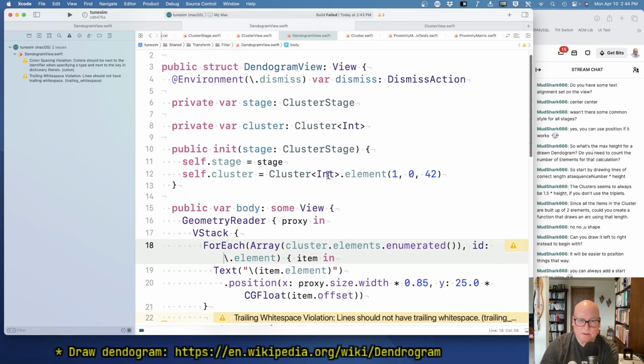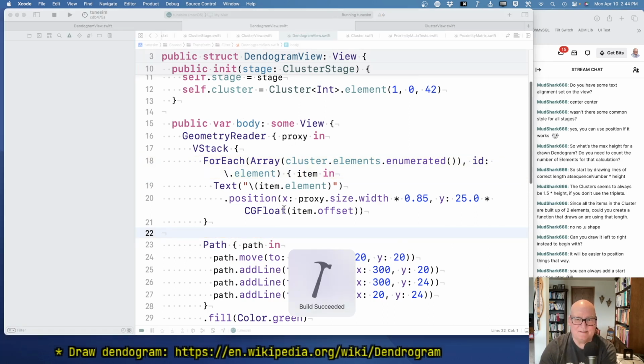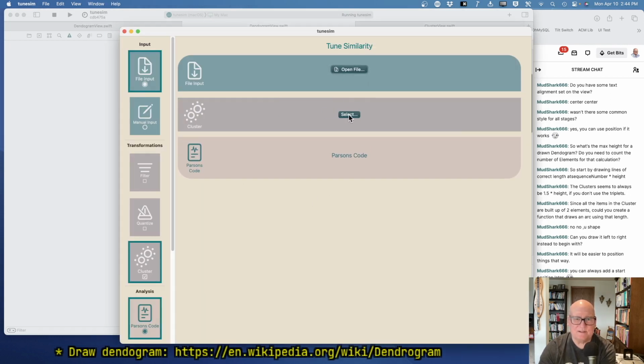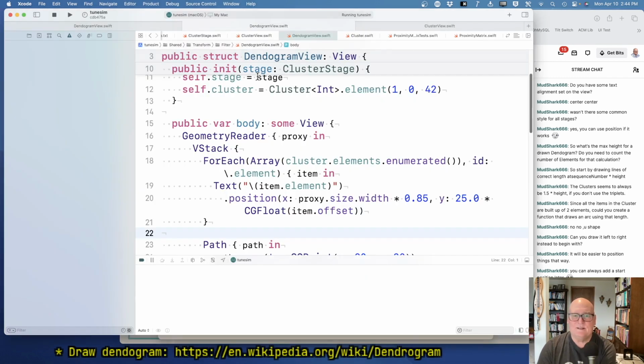Just to get us going, I'm just doing int cluster. So this should only return one value and place it. All right. Moving too slow here. Okay, there's my 42. All right, so I'm convinced that would put something in the right place.